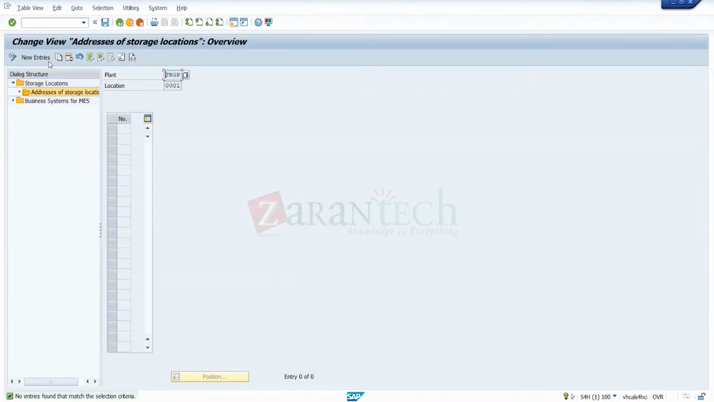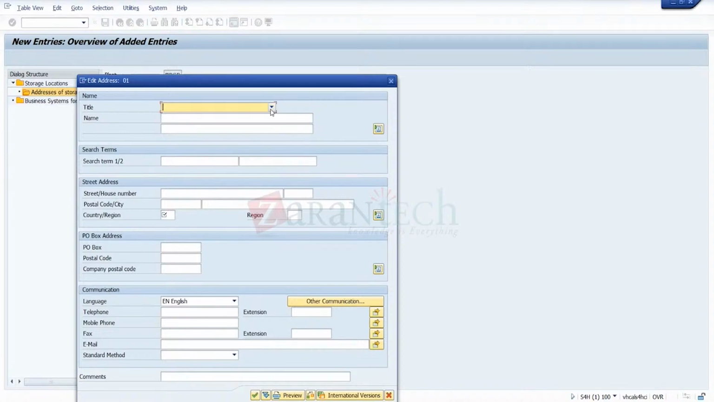Now go for new entries again. Give an ID like 0102, give some ID. You can have multiple addresses. For this same store location also I can have multiple addresses. First 01, enter, last the address of the store location. So I give the name here again. I'm giving TRGP 0001. So details.